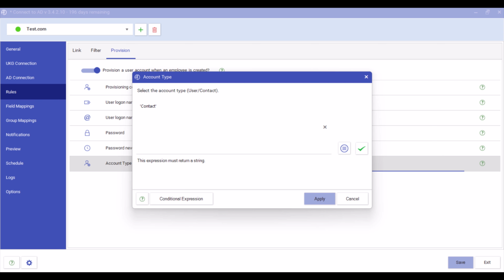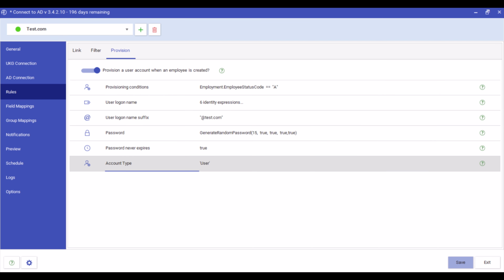using conditional expressions. Just a quick reminder, the UPN, SAM account name, and CN are set only once, during the provisioning of the user account. Afterward, Connect to AD won't change them.